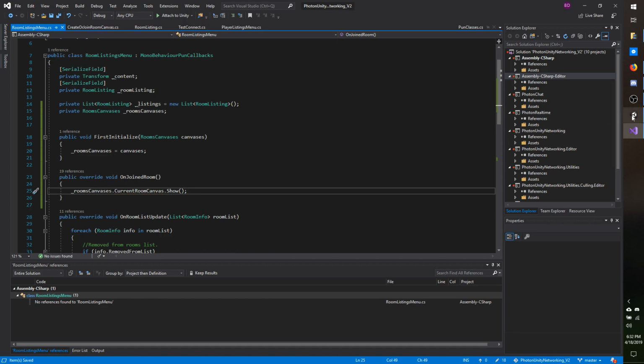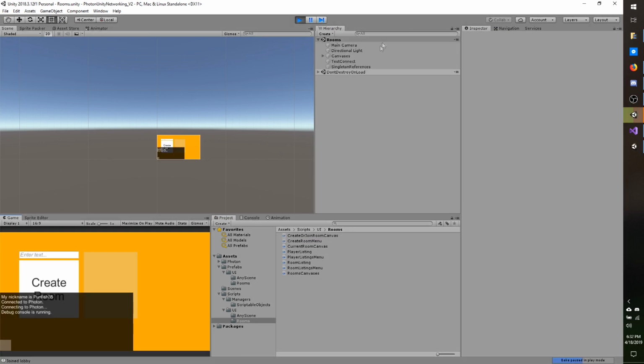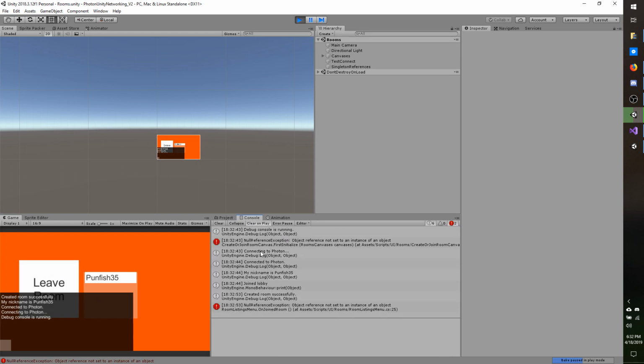Now if I go back to my editor and I make a build and I create a room then join a room, it should work for both the joiner as well as the creator. So I'm going to test that out real quick. Okay, so I have my editor up as well as the executable. I'm going to create a room. Looks like I got no exception. Let me just see what that's all about.